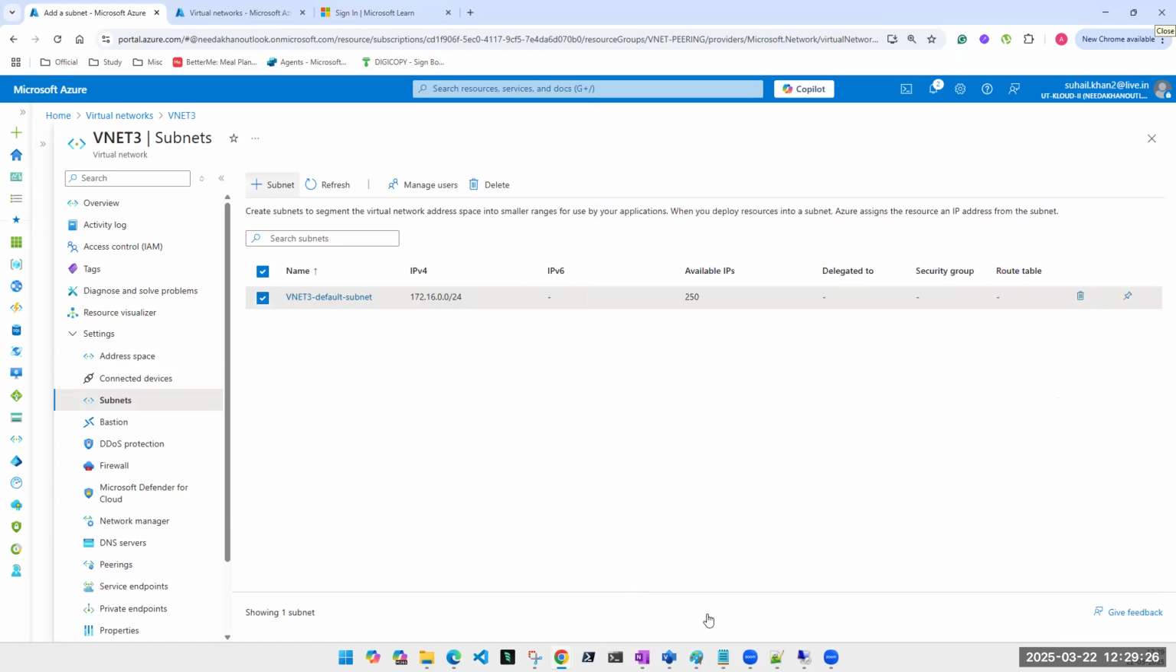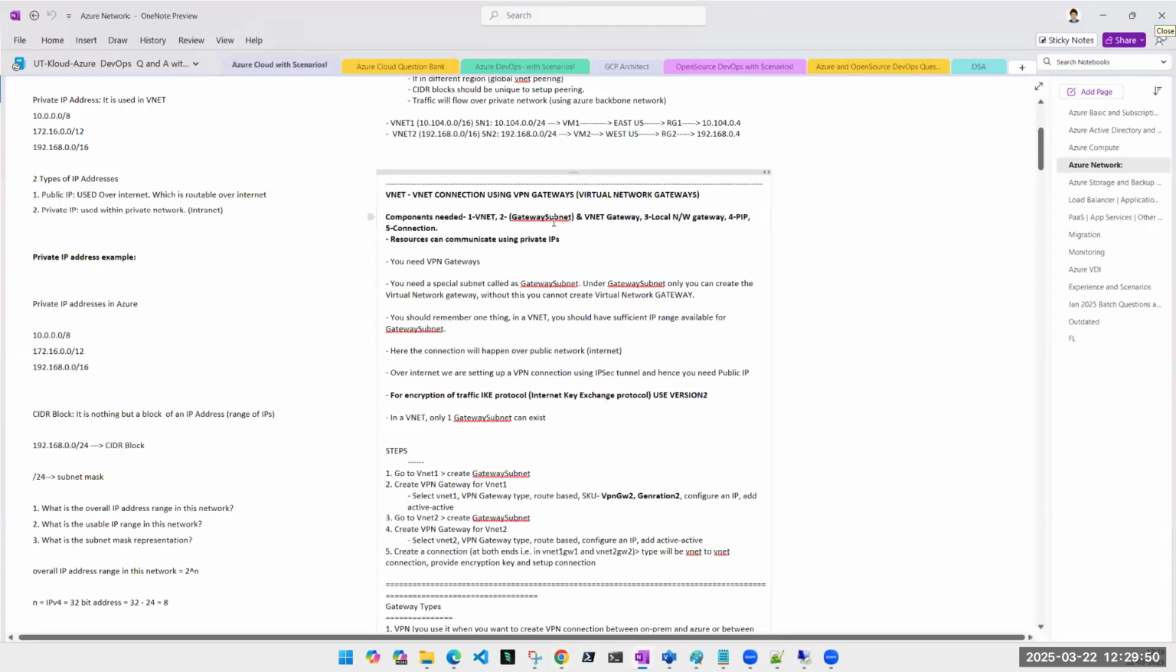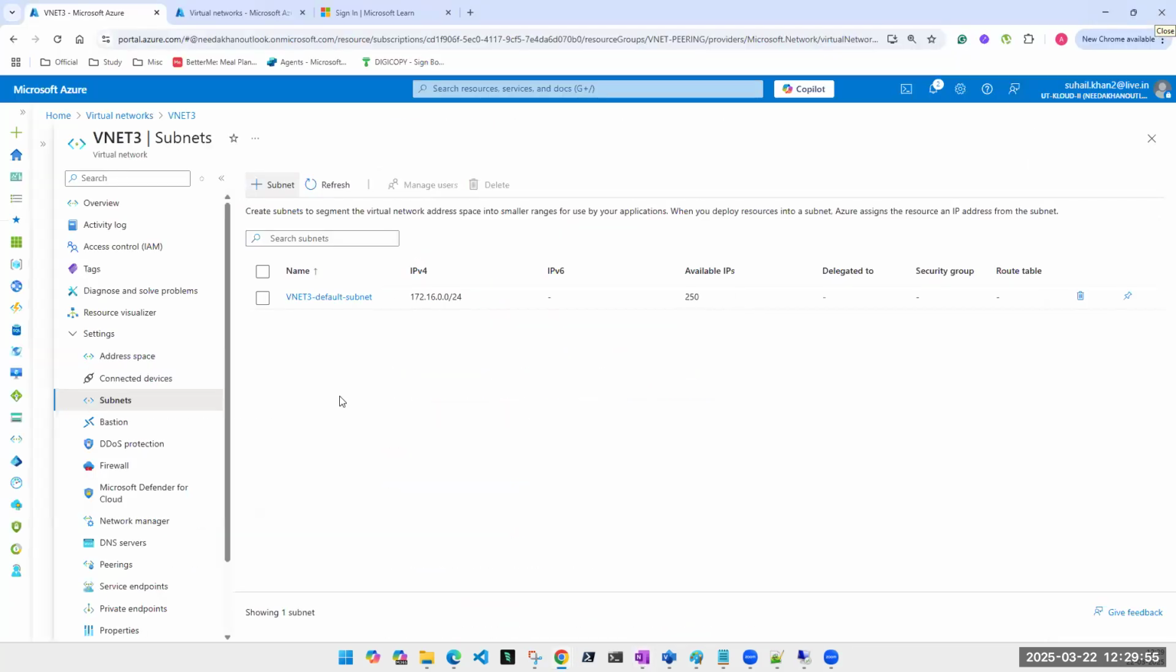If I use the complete IPs in one subnet, do I have scope to create another subnet? In one VNet, guys, if I'm using thousands of IPs and I'm using all of them in one subnet, is there any scope to create another subnet? No, right? Here, what we need is a gateway subnet. Now, what is a gateway subnet? Gateway subnet is nothing but just another subnet. So you have to create a subnet here.